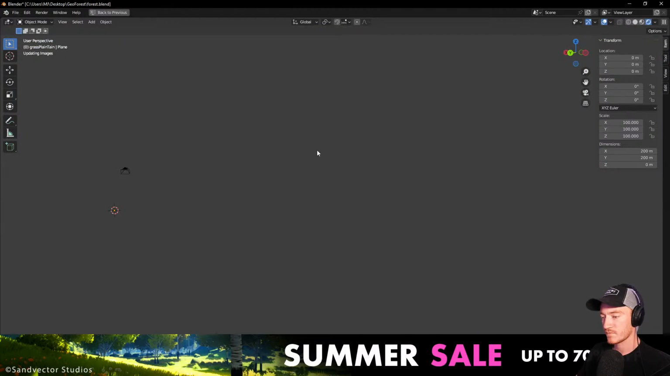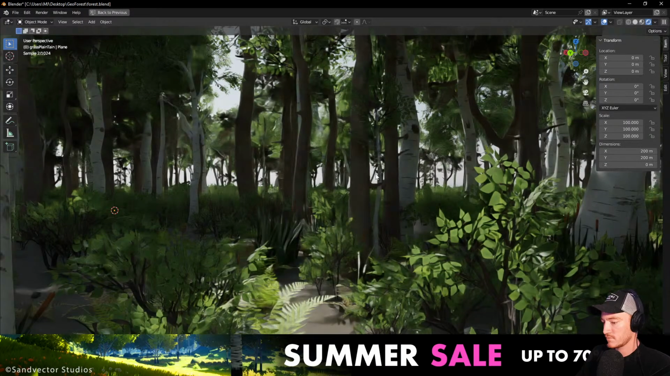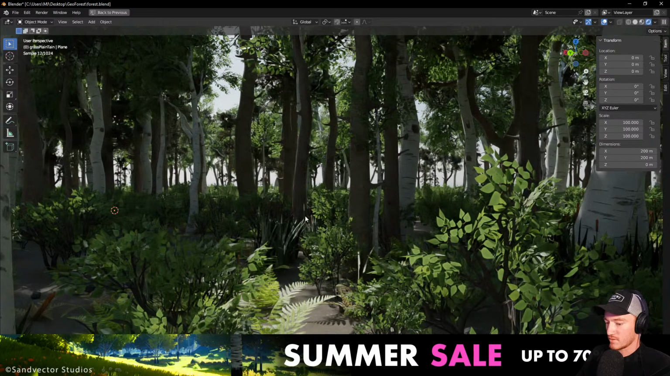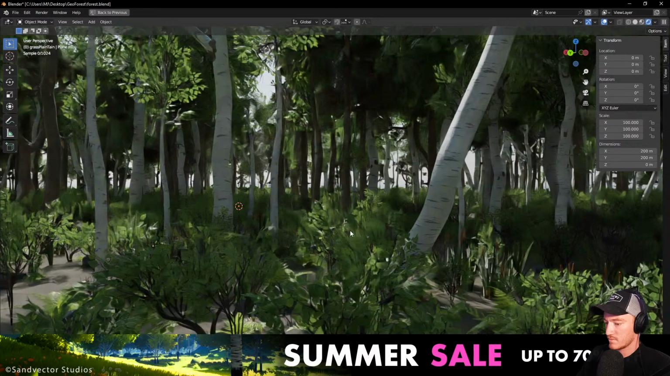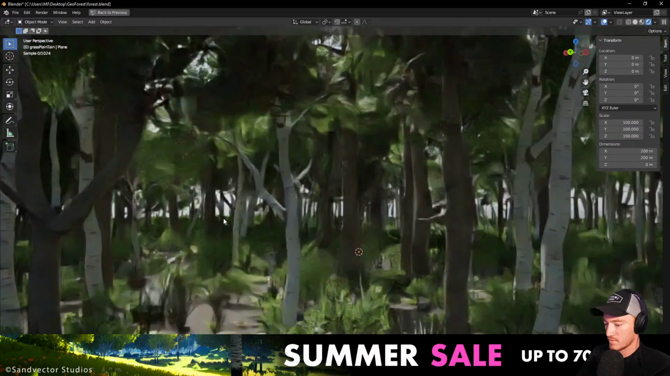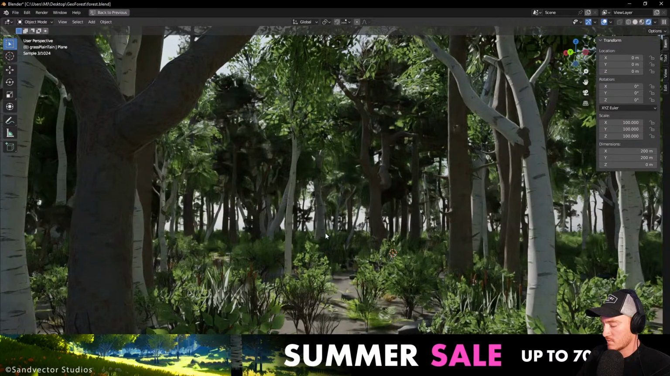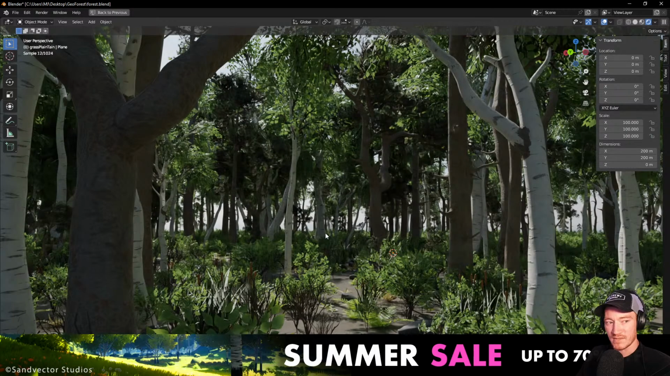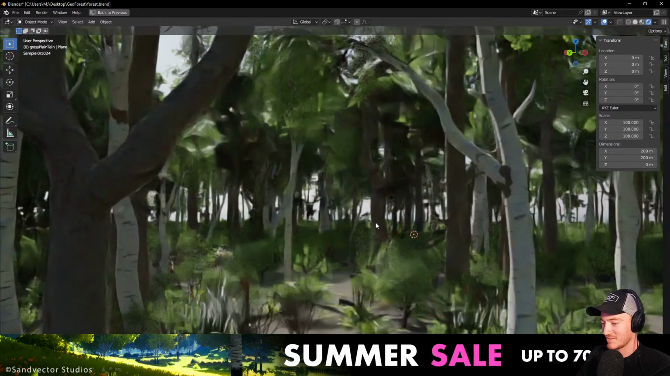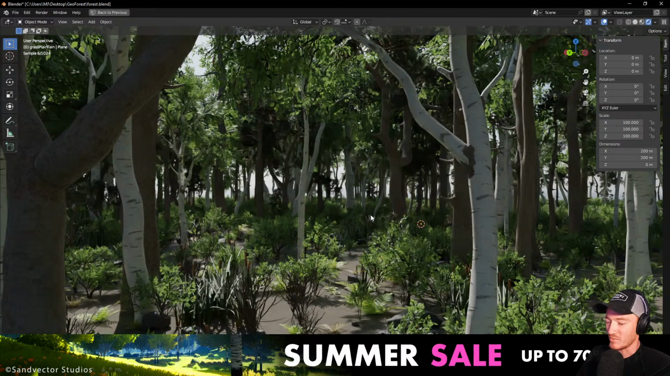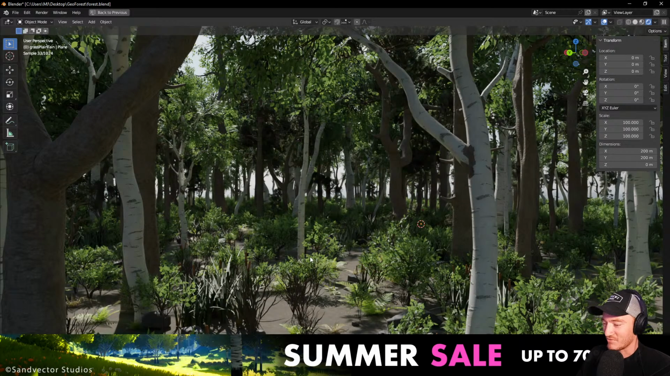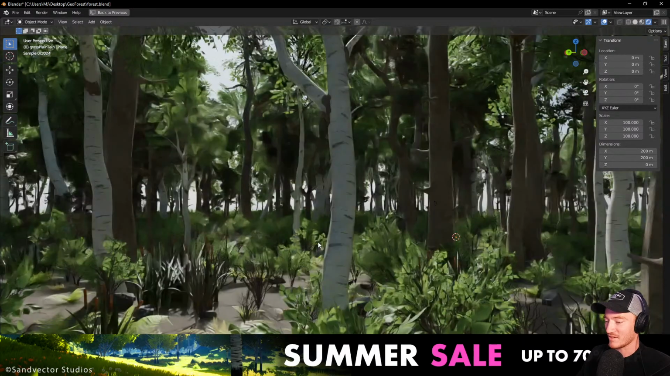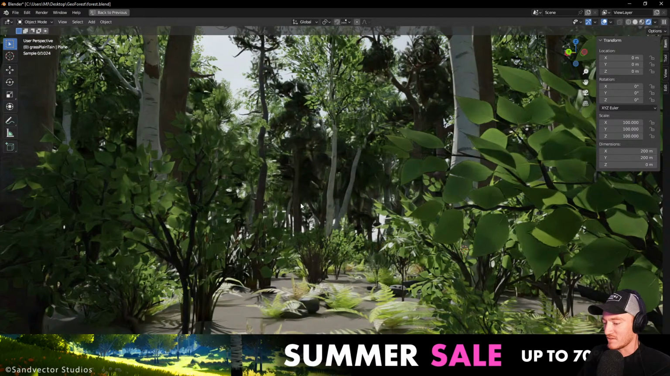Let's have a look. Starting to look cool though. It's like that balance between how much freedom you want, individual freedom over all assets, compared to how efficiently you want to be about just scattering foliage, vegetation on the ground.